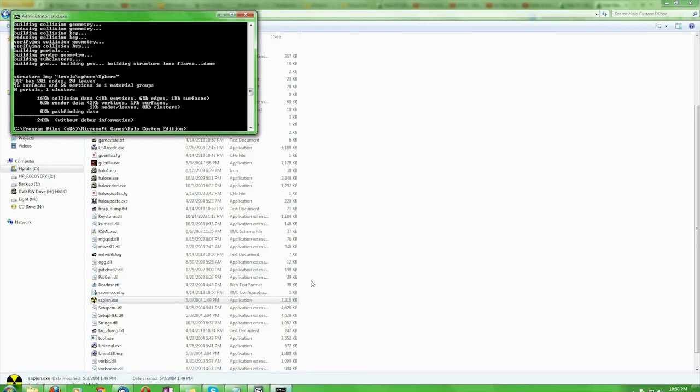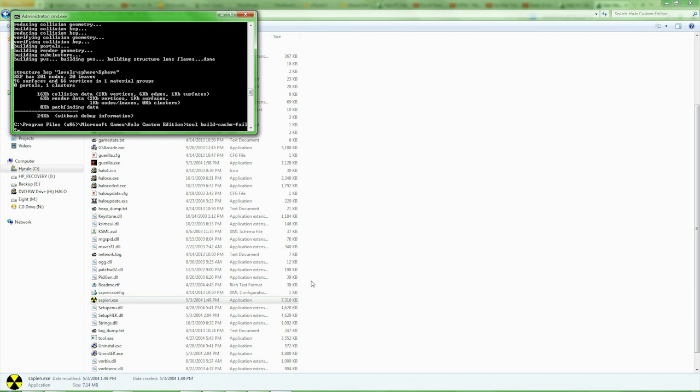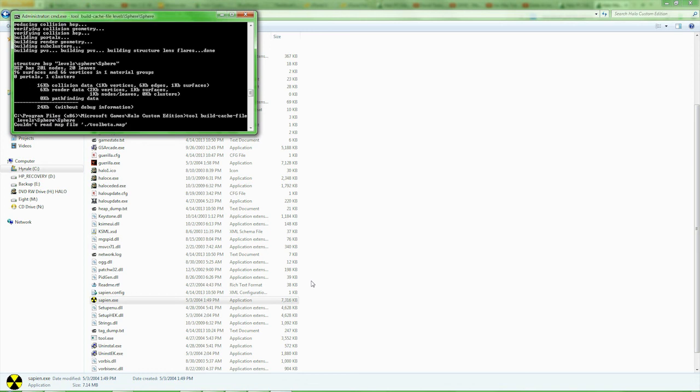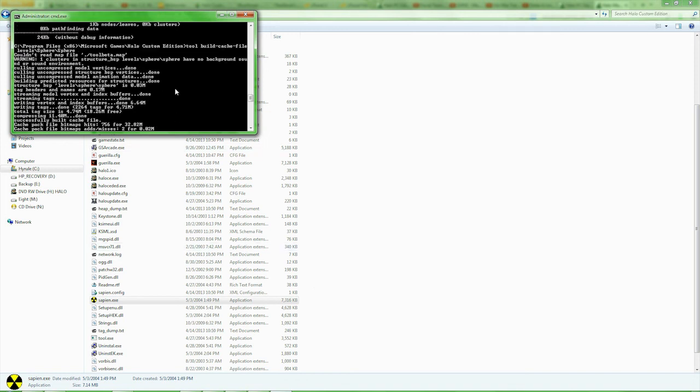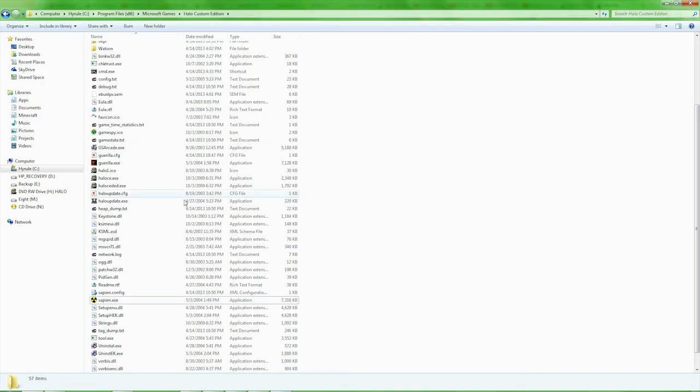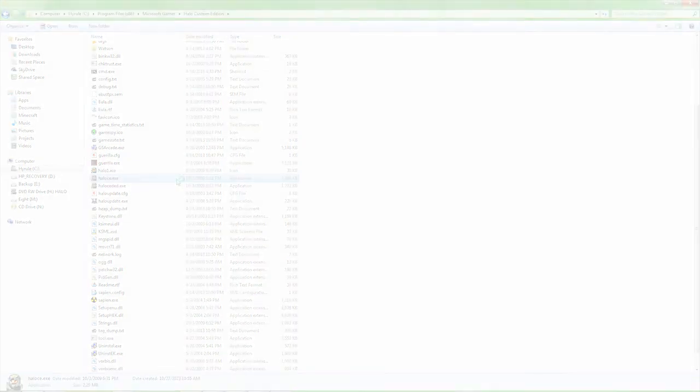Close this. Tool, build cache file, fail file. Starting from the tags directory, we have levels, sphere, sphere, I believe. Yep, that's a lot of stuff. It all looks good to me. Let's go ahead and load up Halo.